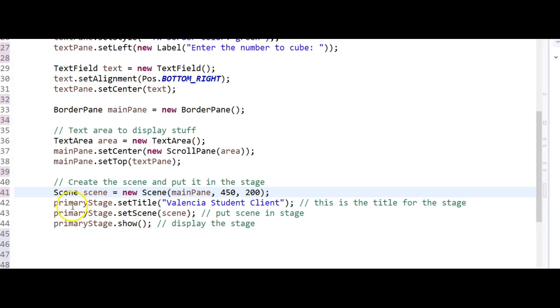I'm going to set the title for the primary stage, Valencia student client, whatever. I'm going to place the scene onto the stage, and then I'm going to show the stage. So here's my title, put my scene on the stage, and show the stage.